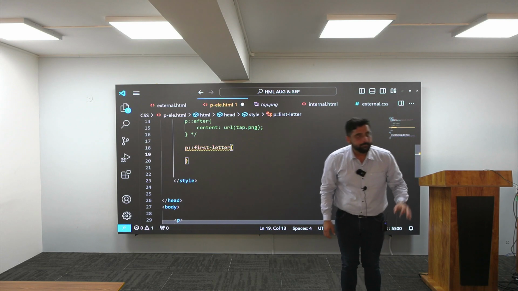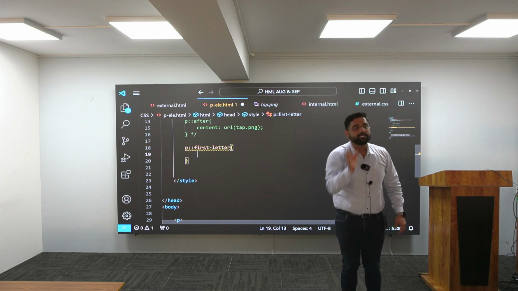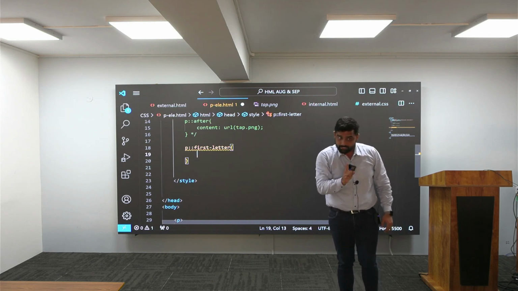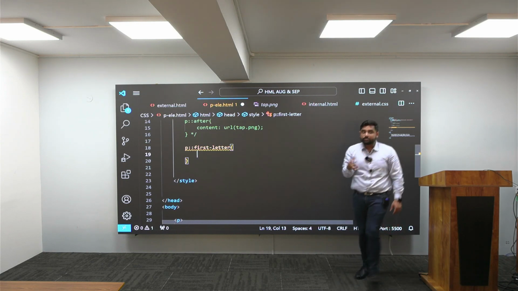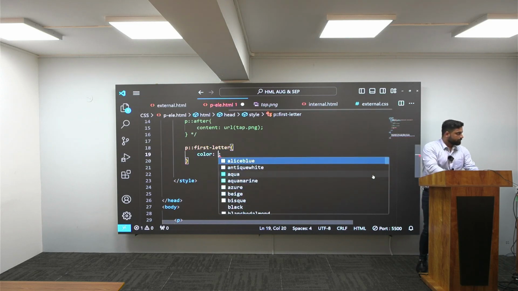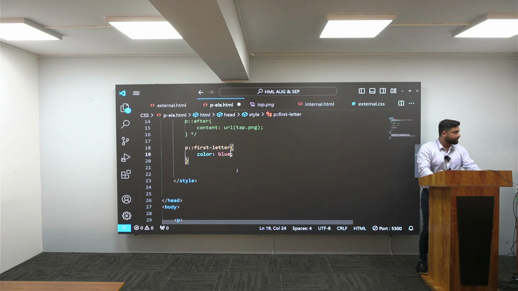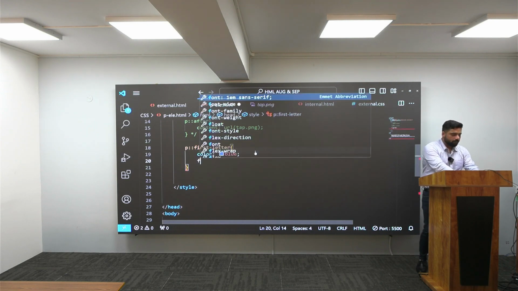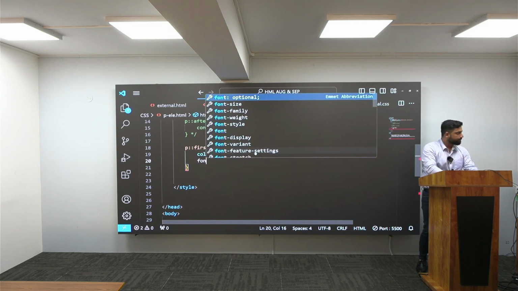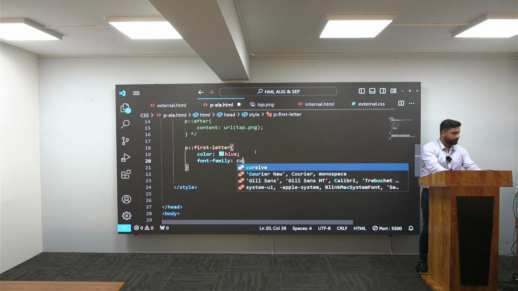Now my friend, in the entire paragraph, I wanted to give styling just for my first letter. I wanted to change my color, so let's change the color. Can we give blue? Sure, we can. Now let's change the font family. What is the use of font family? If we want to change the font styling, can we give cursive? Yes, we can give.